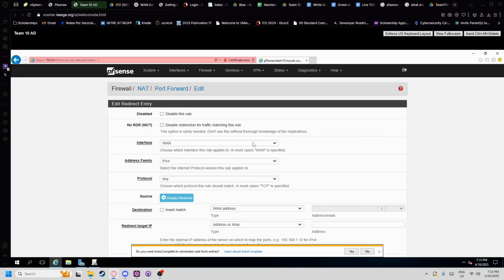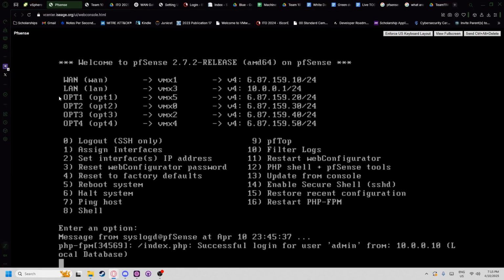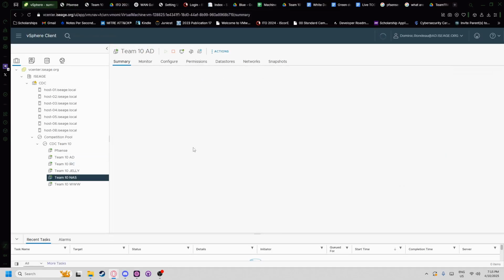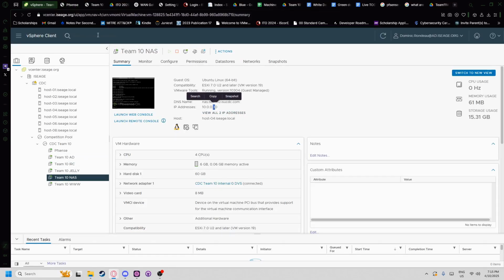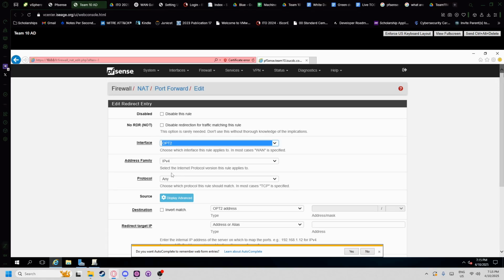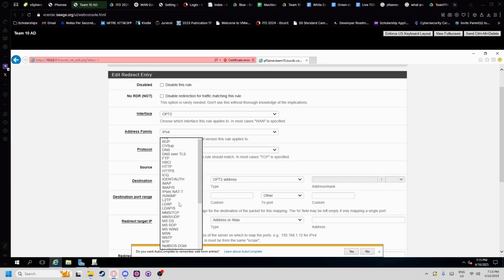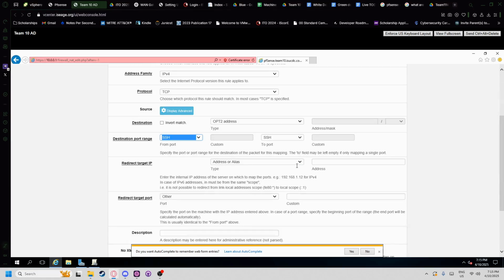So we're going to go in here. We're going to go to op2, which let's just double check, 10.0.0.30, and NAS is in fact .30. Op2, protocol TCP, op2 address, SSH, which should be in here. If it's not, I'm going to cry. SSH, let's go. I love SSH.